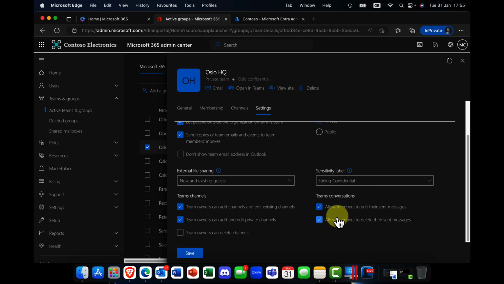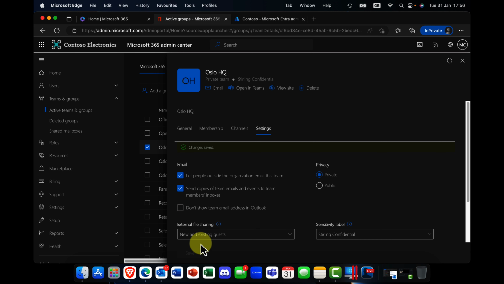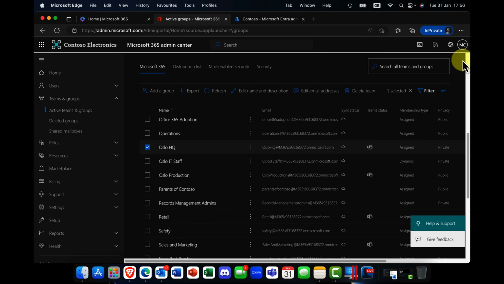What about conversations? So allow members to edit their sent messages or delete their messages. So again, you might not want that. So, you know, once it's typed in, it's a bit like WhatsApp versus Facebook, I suppose. All right. So once you're happy with that, again, we now go and save those changes. So those are the new and cool updated properties in Microsoft Groups.